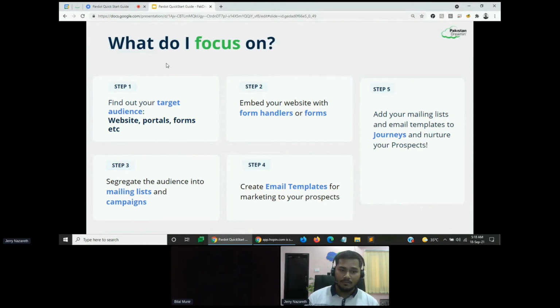What is step three? So, like I said, you want to segregate your audiences, but those segregations have to go somewhere, right? So in Pardot, you have mailing lists and campaigns that you can actually place your mailing lists and your campaigns into Salesforce. You can extract all the different types of audiences that you need, and have them placed in separate campaigns, which you would later market to in step five.